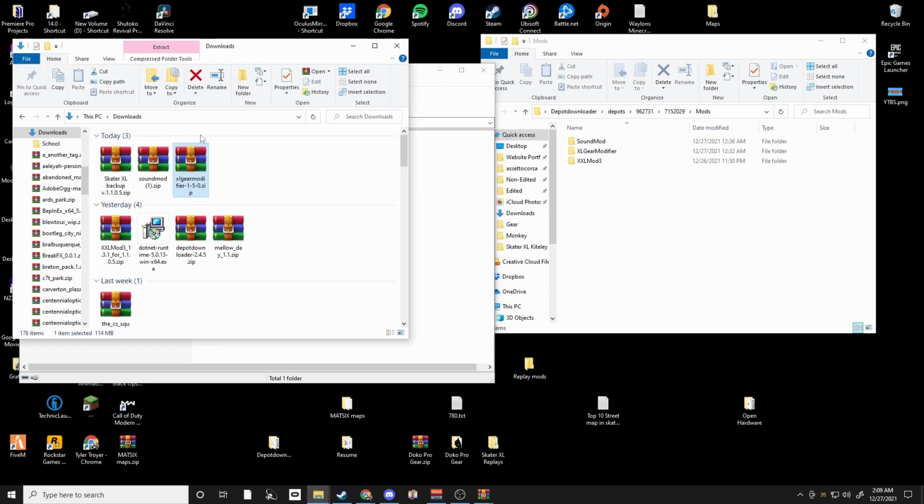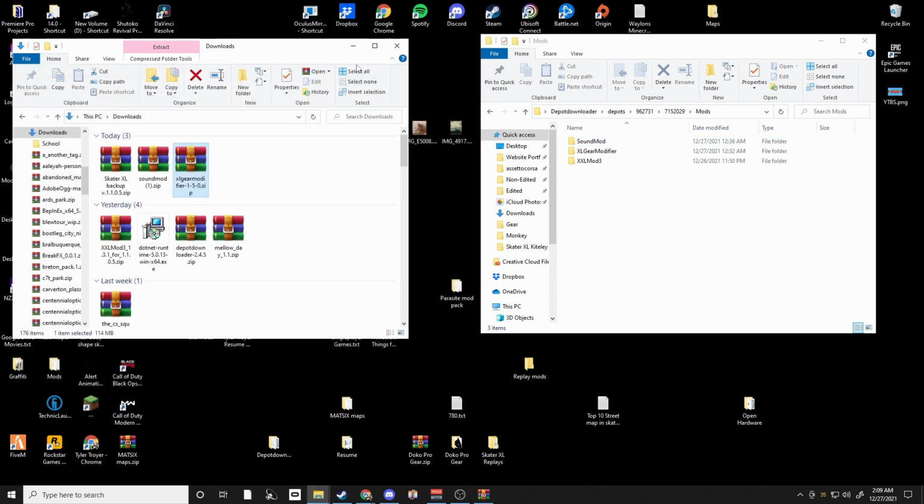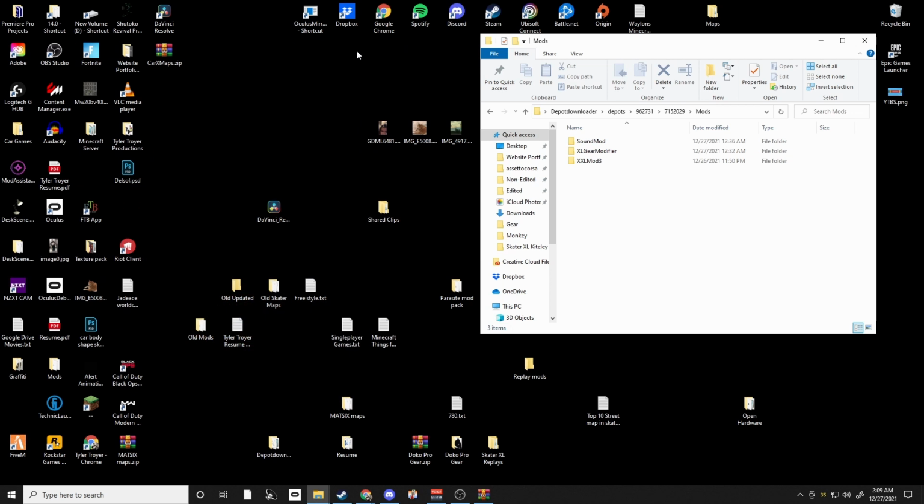That goes the same with any other mod like SoundMod, XXL3. There are mods that do break because they're meant for the earlier or newer version of Skater XL. They're not meant for the downgraded version. So you just have to experiment to see which mods work. You will know instantly because it will lag your game and you cannot play it anymore. You just delete it and it should fix it.